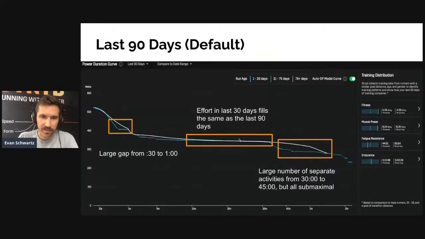Again, talking about this recent effort, this was about a week ago. I did a 5K time trial on the track. This is going to fill in the 90 days the same way it did in the 30 days. So this is good that it's still meeting my modeled ability. And again, I have this large gap from about 30 seconds to 1 minute, and that's something that still holds over the last 90 days.